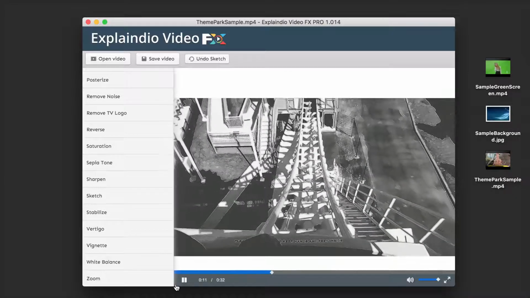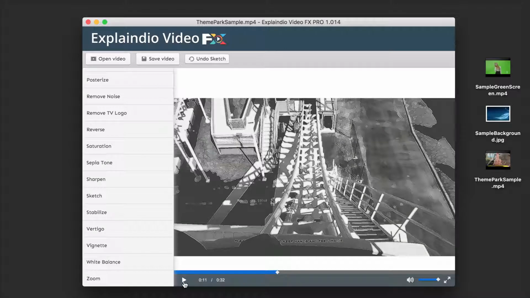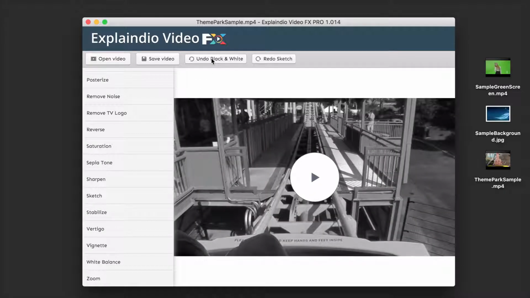So that's pretty sweet, and now that we have two different effects applied to one single video, we can still undo both of those effects. So right now I can click on Undo Sketch, and when I do that, it takes us back to just our black and white. Now I can either redo the sketch again or undo the black and white and then go back to the original video.